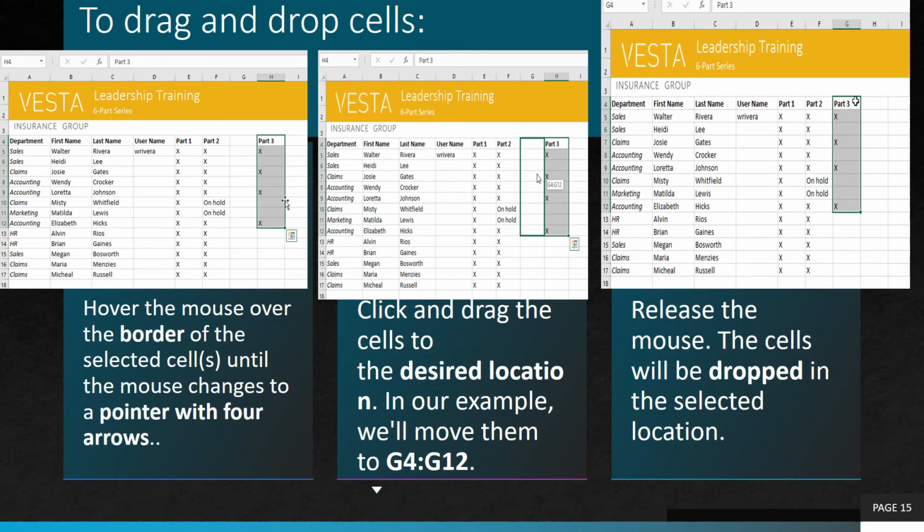How to drag and drop cells. Instead of cutting, copying and pasting, you can drag and drop cells to move their content. First, select the cells you want to move. In our example, we select H4:H12.